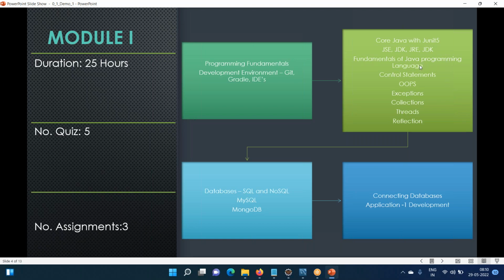One thing is we are not going to deal with any UI components in core Java. JWT concepts will not be discussed. These are the main things we are going to discuss in core Java. If anyone has any concerns or questions, you can stop me and ask, guys.